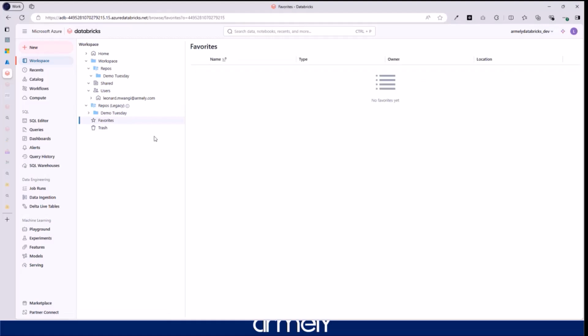And of course, you can do your favorites. As you go through this process, you can favorite some items to make it easy. If, for instance, it's a notebook, you can favorite one or multiple, whichever one you're working with most often, so that you don't have to go through a lot of them. And again, as we go through this platform over time, I'll show all that.